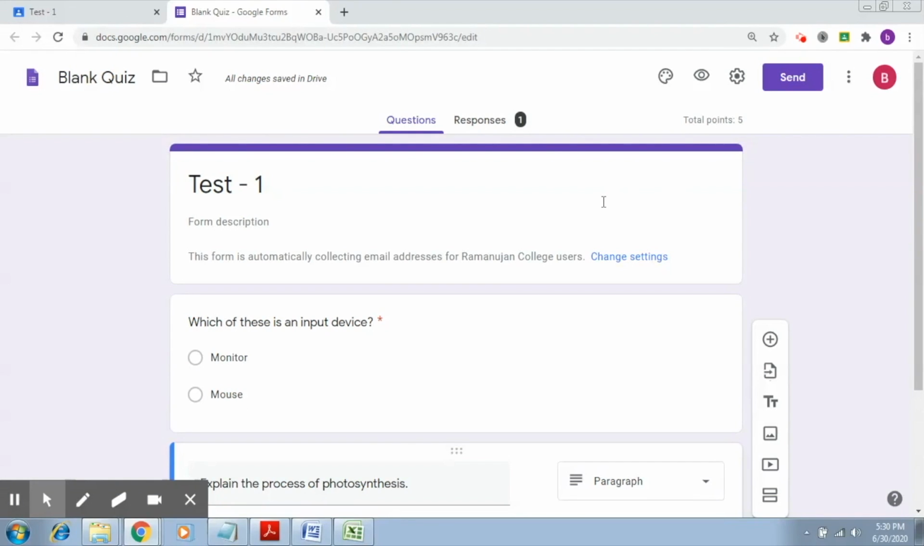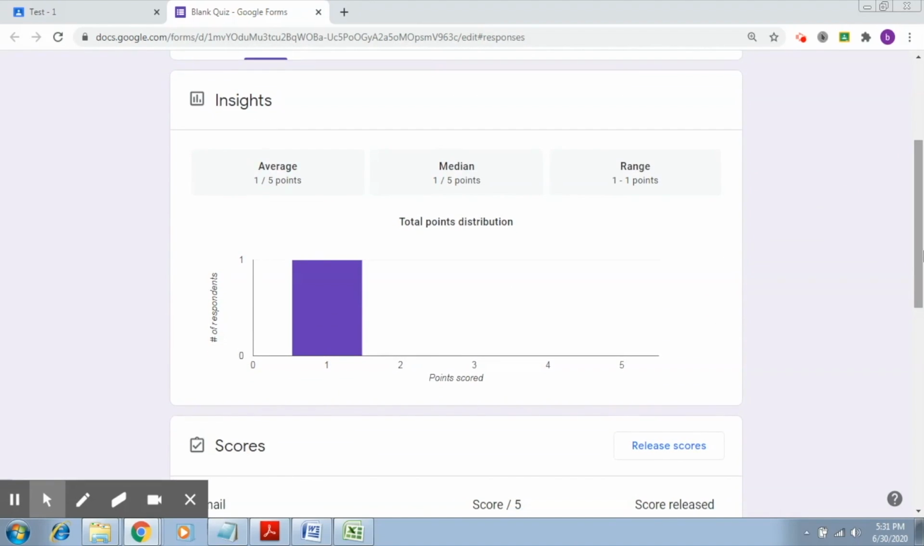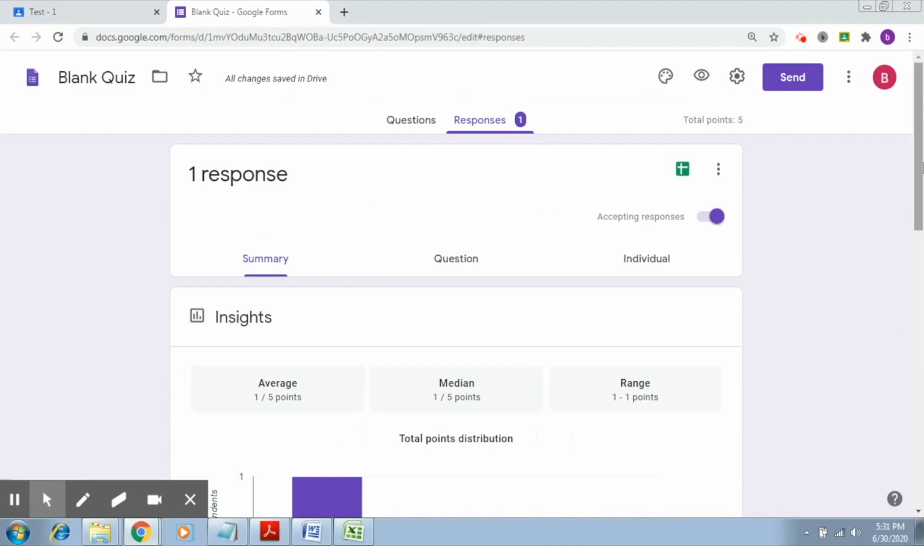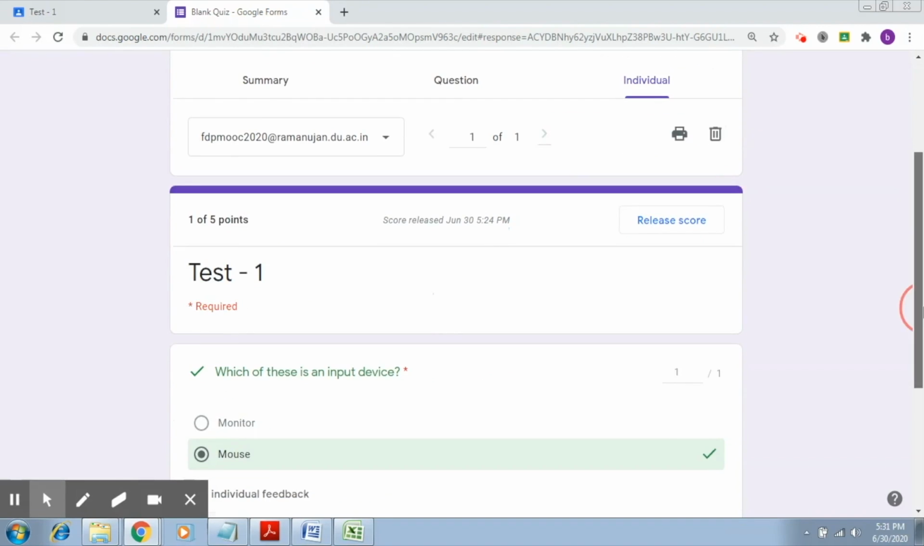Submission, one response. Now let's see how we can import the grade from this particular form. So what I have to do is click on responses, and here you will be able to see the summary. And once you go to individual, you'll be able to see the response for this particular email ID.